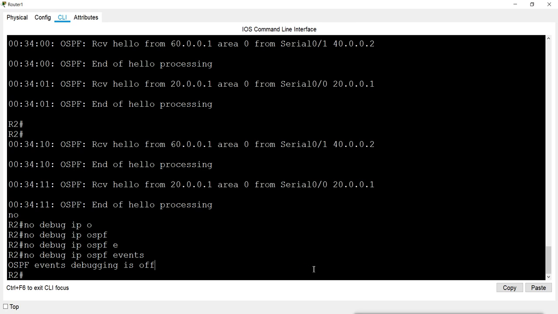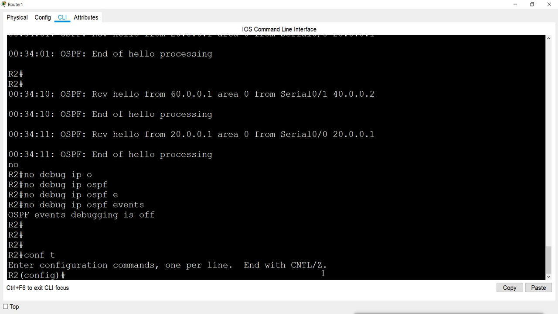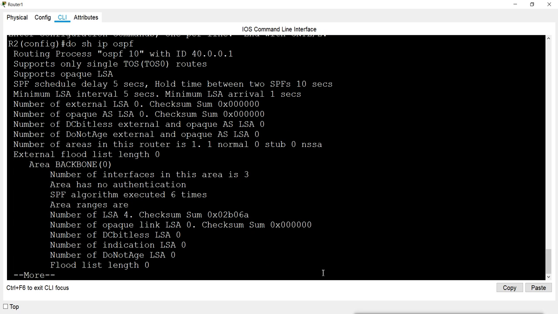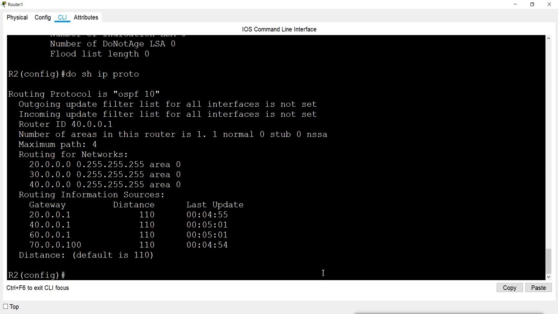Now if we want to remove OSPF, what we do is go to OSPF config mode again. Suppose you have 3 networks configured with this OSPF. Now if I want to remove any particular network from this OSPF, then what can I do?